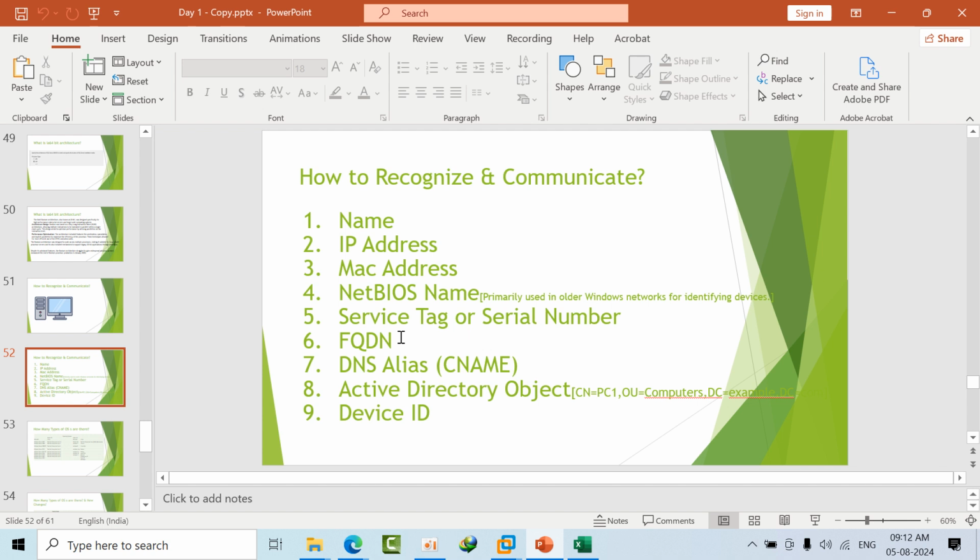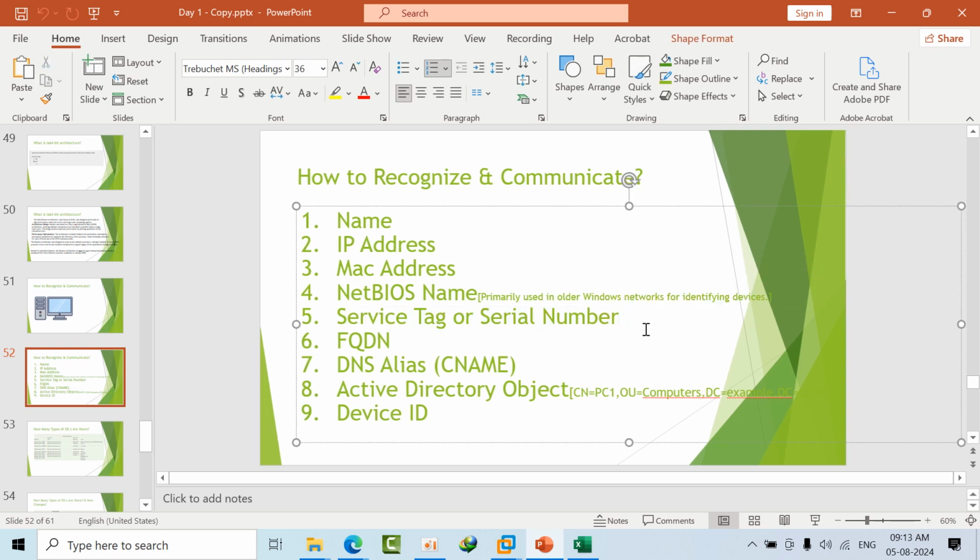But service tags or serial numbers, which come from the company, are mostly used. For example, on your last day at the company, when you hand over the laptop, they will note the serial tag at the back of your laptop. They will have some serial number and service tag. That's how they drop an email: we have received a laptop from Harsha with this serial tag and its condition is good. That's how they recognize it.